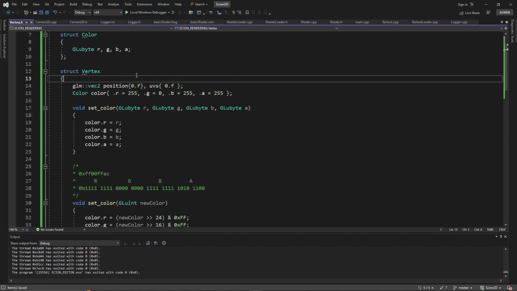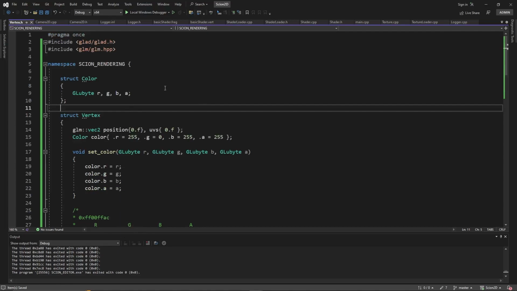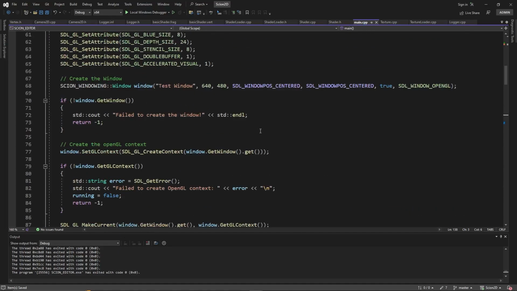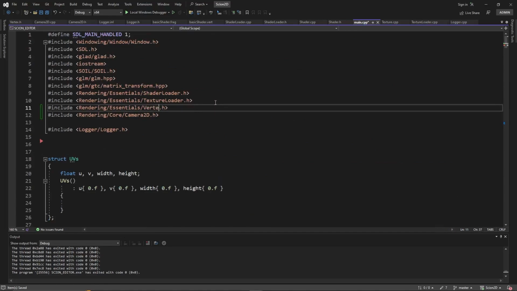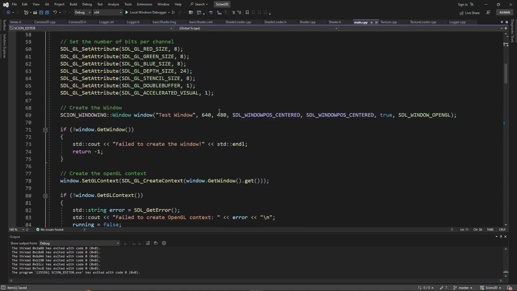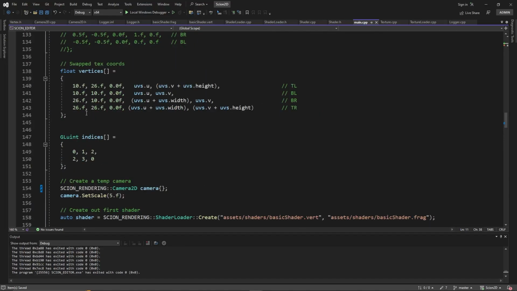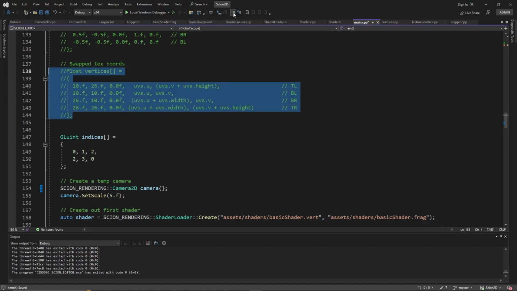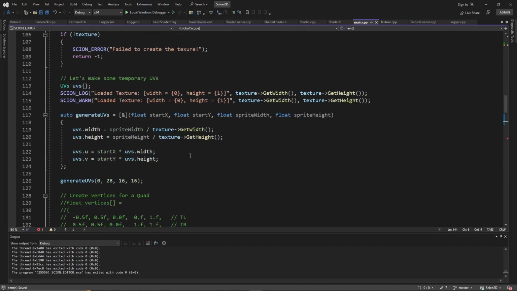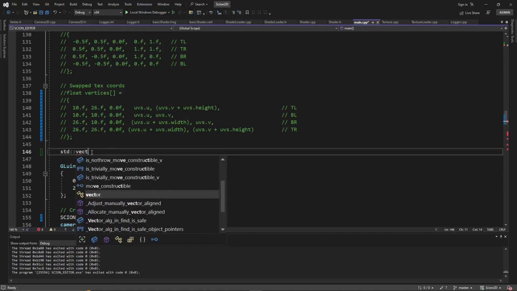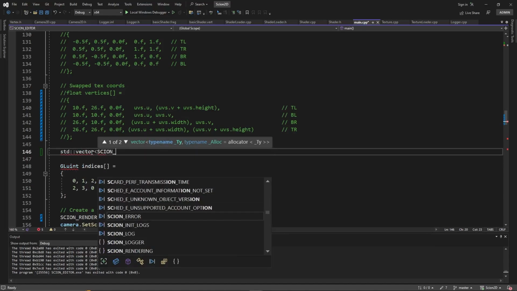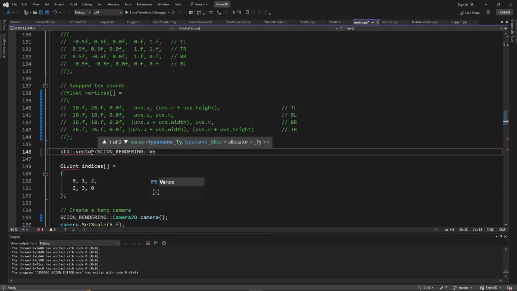So now let's take this struct, sorry, this vertex struct, and put it into our main. Let's go over here. Let's add it in our essentials, vertex. And how are we going to add this in? Well, see our vertices here. We don't need these anymore. We're going to want to just comment this out. Cool. And because we were using an array here, we're actually just going to use a vector now. So we go std::vector of Scion rendering vertex, and we'll call this our vertices.